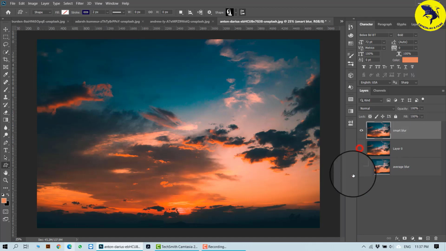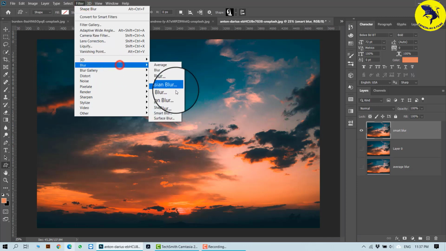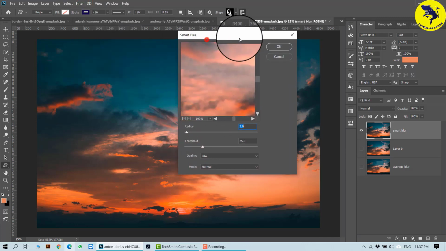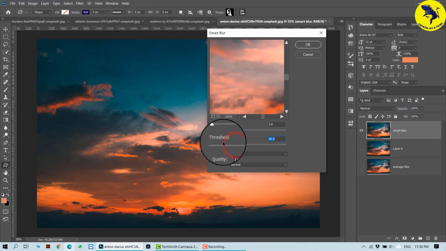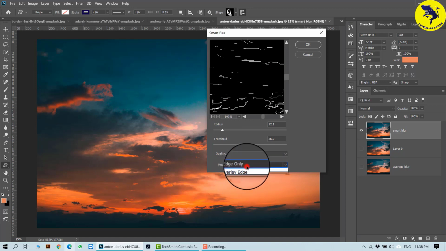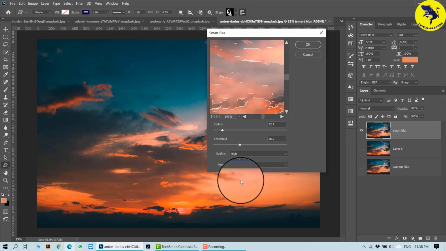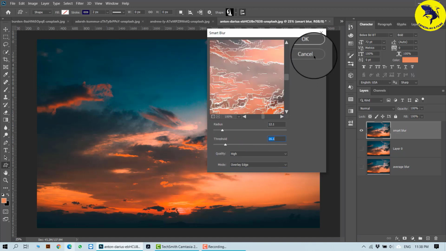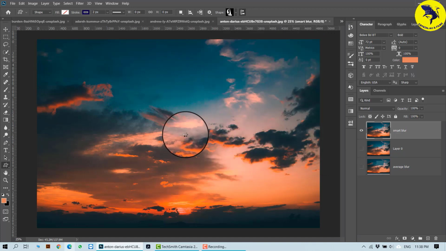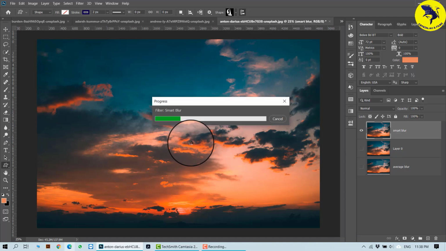Okay, and I'll switch off all the layers underneath it. I'll keep my smart blur, go to my filter, blur, and pick up smart blur. With smart blur, you can specify how much you want to blur, how much you want to keep, what your quality is, and if you just want to keep the edges or an overlay kind of blur. What smart blur does is it lets you retain your edges to some extent. And if I say okay, you can see the blur is happening. Let it finish its process. I'll show you what the result is.